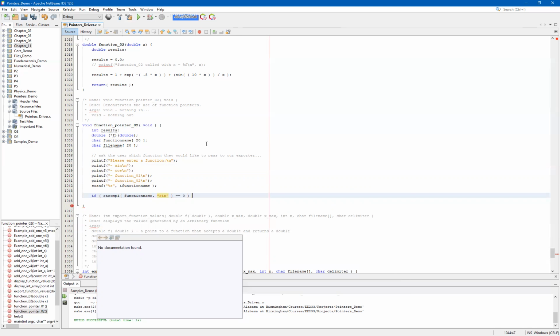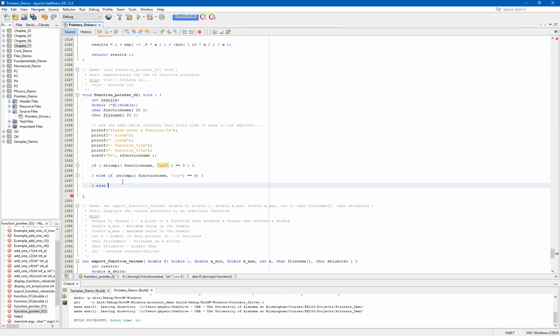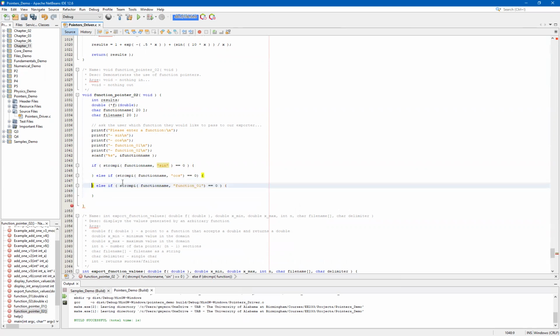And essentially what we're doing here is we're building a little mini triage, much like what we had in main. And we'll do else if string compare I, function name, cosine, else if string compare I, function name, function_01, and might as well go ahead and copy and paste for our function_02.